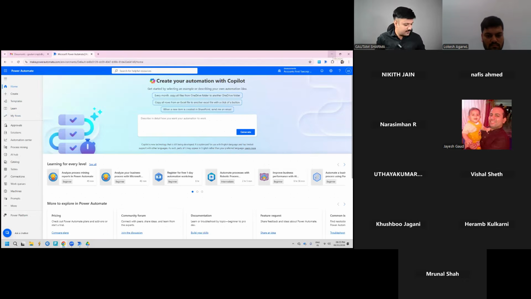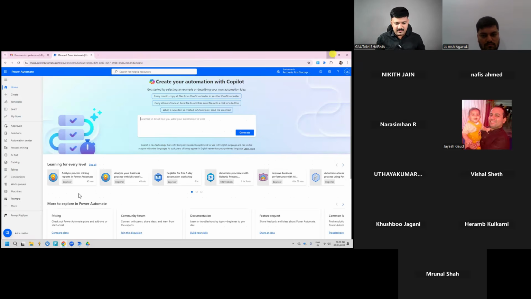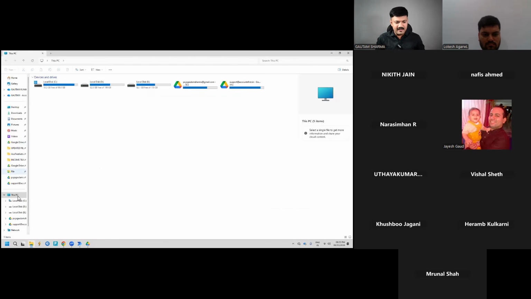Now, Lokesh ji has shared one attachment, and that attachment was a PDF file, I guess.